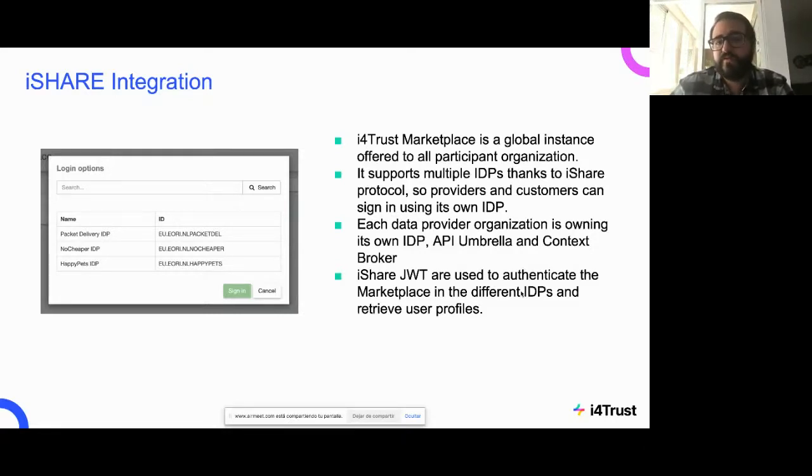that is offered to all the participants in the organization. The idea is that this marketplace has support, thanks to the iSHARE protocol that is going to be explained later, for multiple identity providers. So you, as a provider or as a customer, are able to sign into the marketplace using your own identity provider. That's it. The Keyrock, Keycloak, or whatever identity provider you have in your own organization.